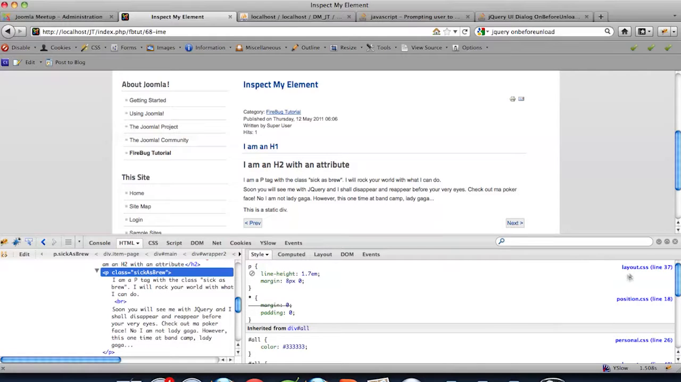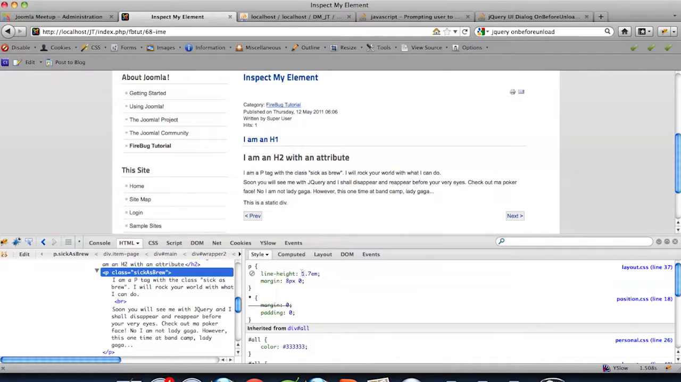On the right-hand side, you'll see it has a link actually to the CSS that particular style is coming from. So right now, I've just clicked on this here, which is a paragraph. And on the right-hand side, it's showing me that, for instance, I've got a line height of 1.7 EM, and that's coming from the layout.css.